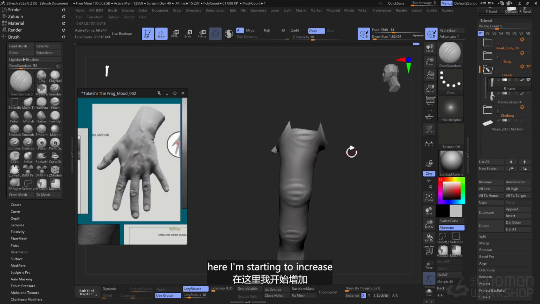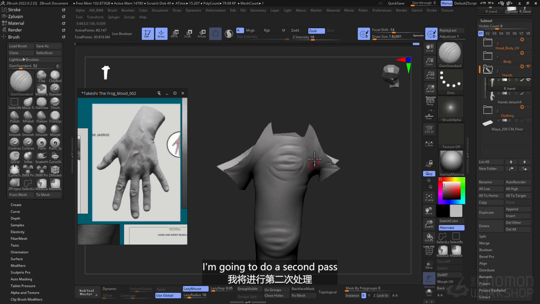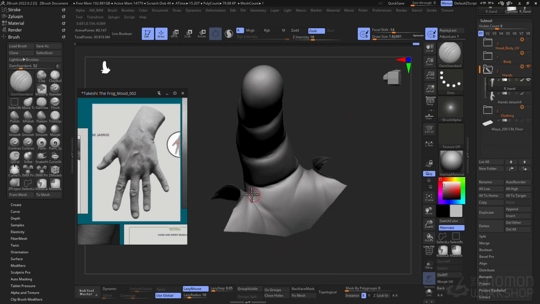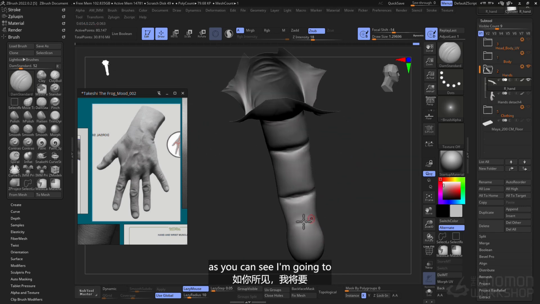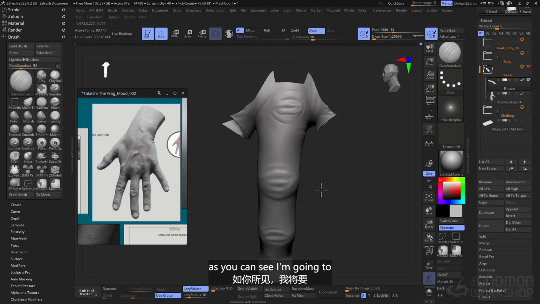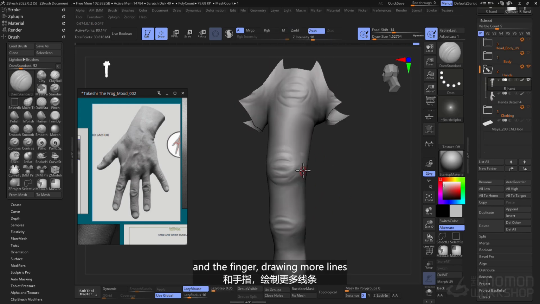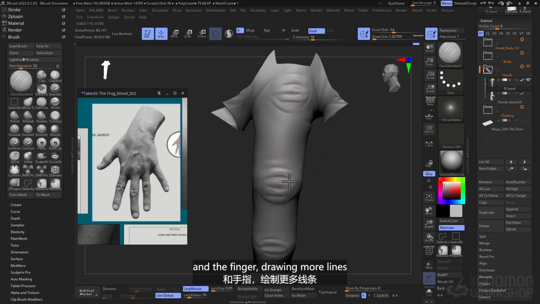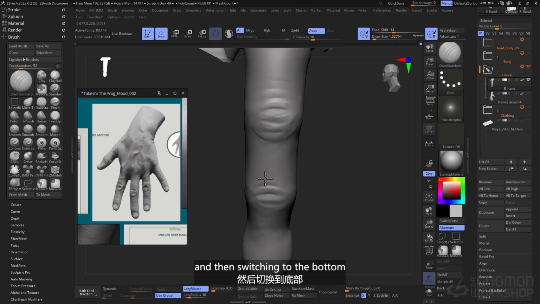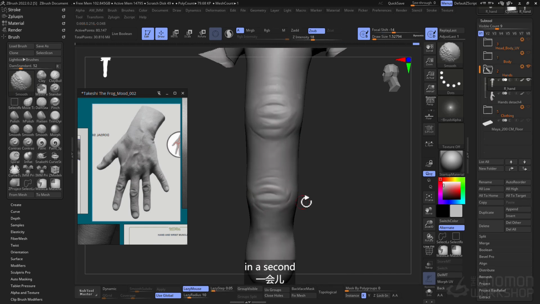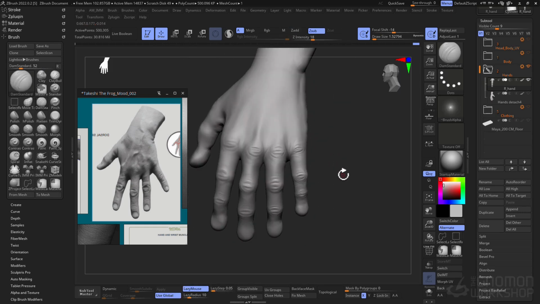Here I'm starting to increase the level of details. Basically, I'm going to do a second pass only with the Dam Standard and carving in more of these folds. As you can see, I'm going to the top part of the hand and the finger, drawing more lines, and then switching to the bottom in a second, just emphasizing these shapes.